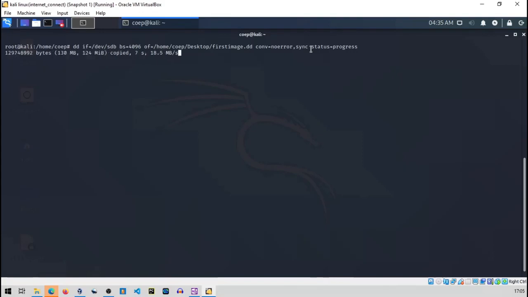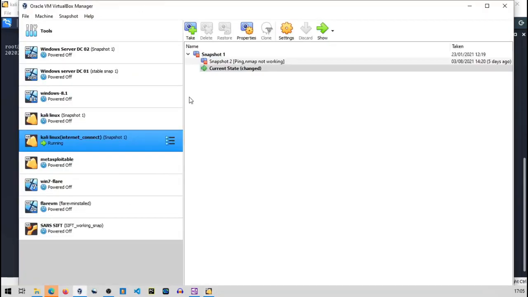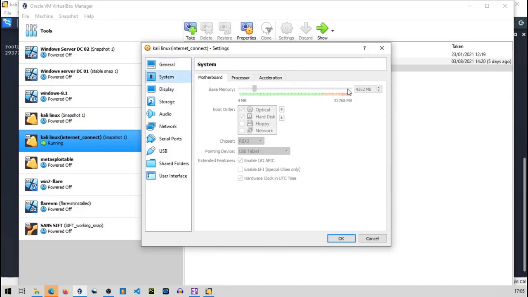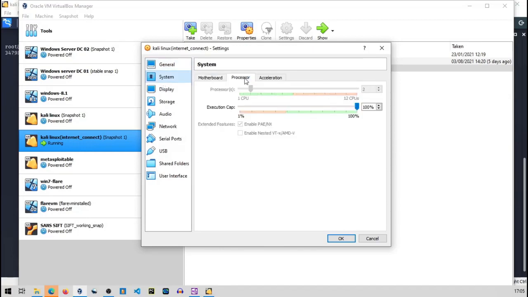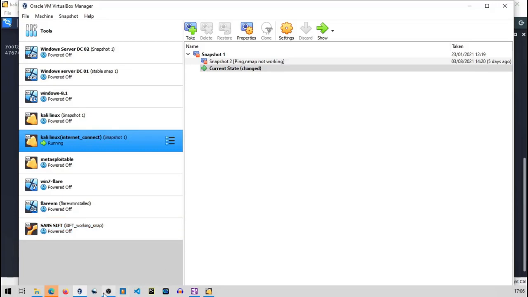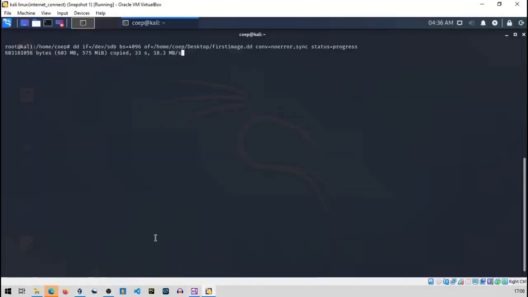I'm not sure how much RAM and CPU I gave to my Kali Linux. I have given 4 GB RAM and 2 CPU cores to this. Still, remember, I am cloning one 8 GB pen drive, see how much time it will take. That's why I told you to choose a small pen drive or a small partition.